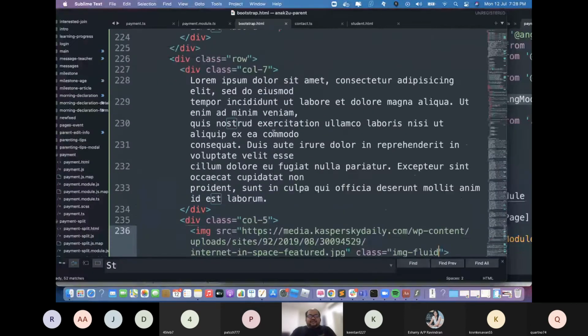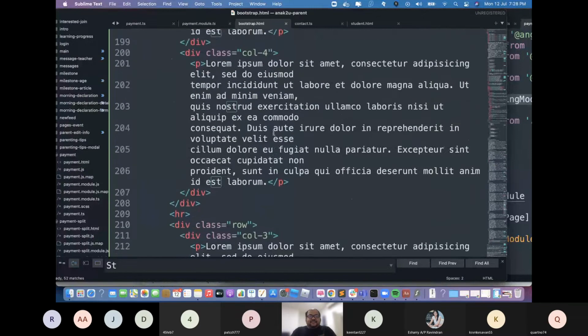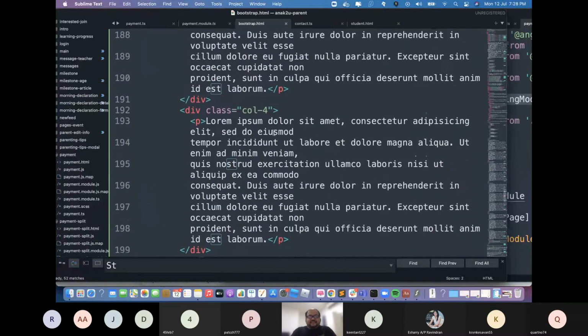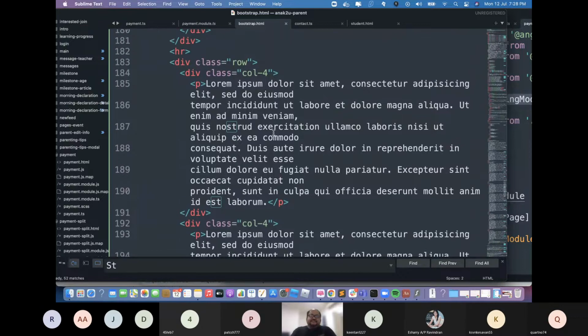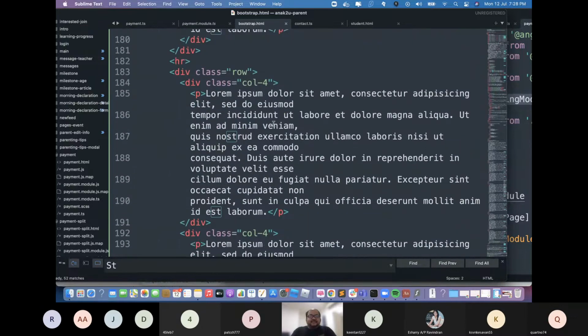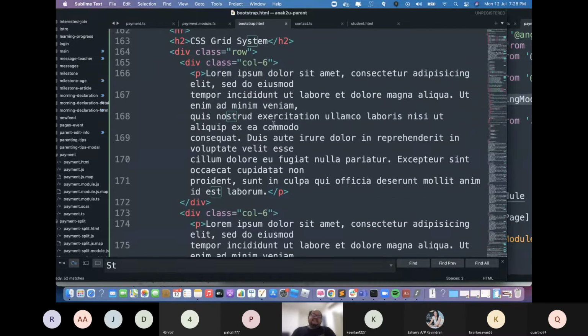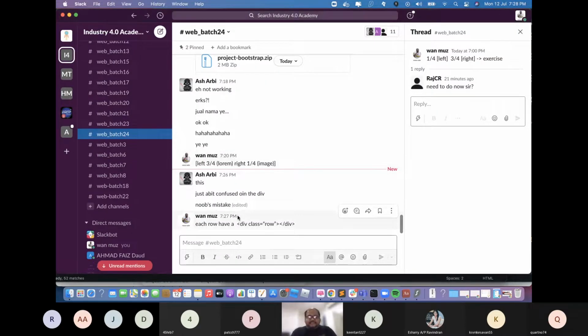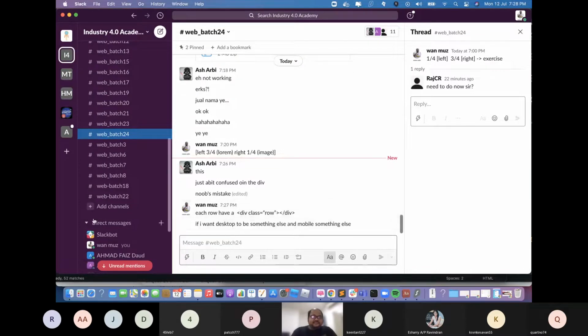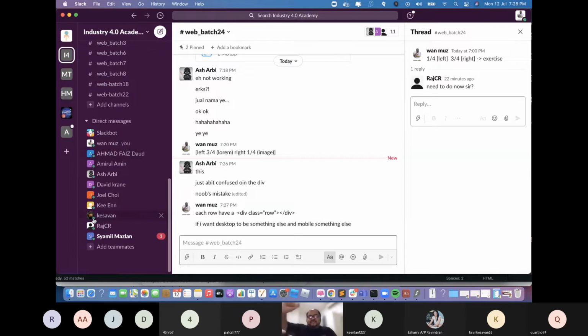Okay. So what you're going to do? I start back from number 1. We have here number 1 is 66. So if I want desktop to be something else and mobile something else, right? It's just like last time when we did a breakpoint.